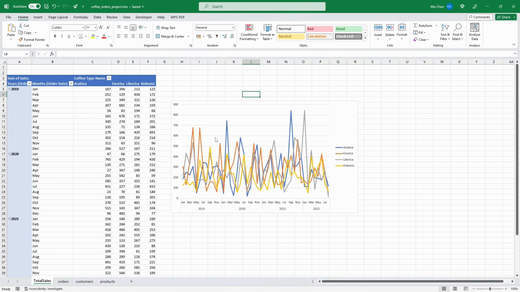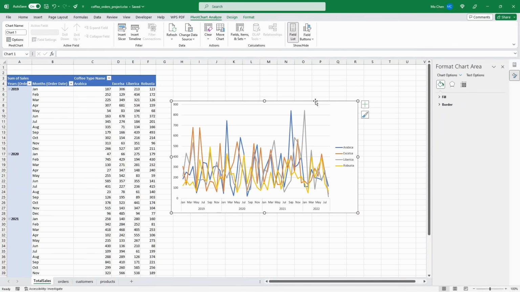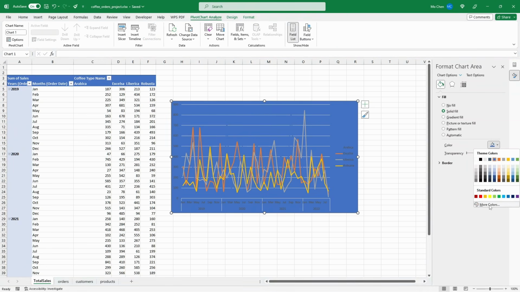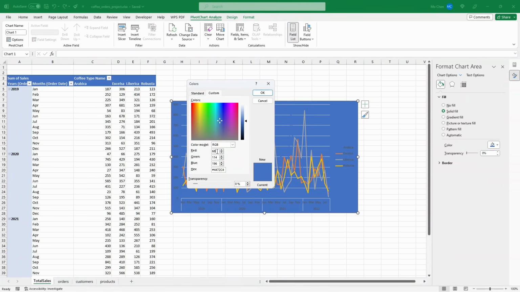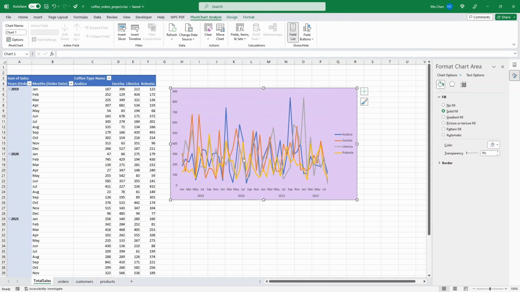So let's go back and format this chart right here. First of all, what I'm going to do is double click on the chart. And then for the fill, I'm actually going to select solid fill. And then I would like it to be some kind of purple. So let me go 60, 20, 100 for the RGB. Let me make it much lighter, maybe like this color. Yep, I think that looks good.